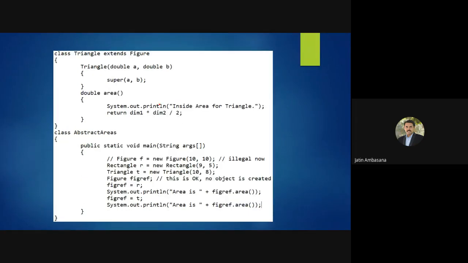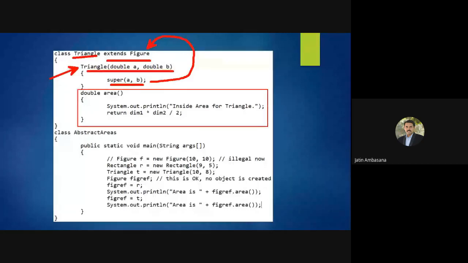Check this out. There you have the triangle class also, which also extends figure. The triangle class has its own constructor which calls the super constructor, which calls which one? Which calls the constructor for the figure class. Okay, and it has got its own area implementation. Got the point?